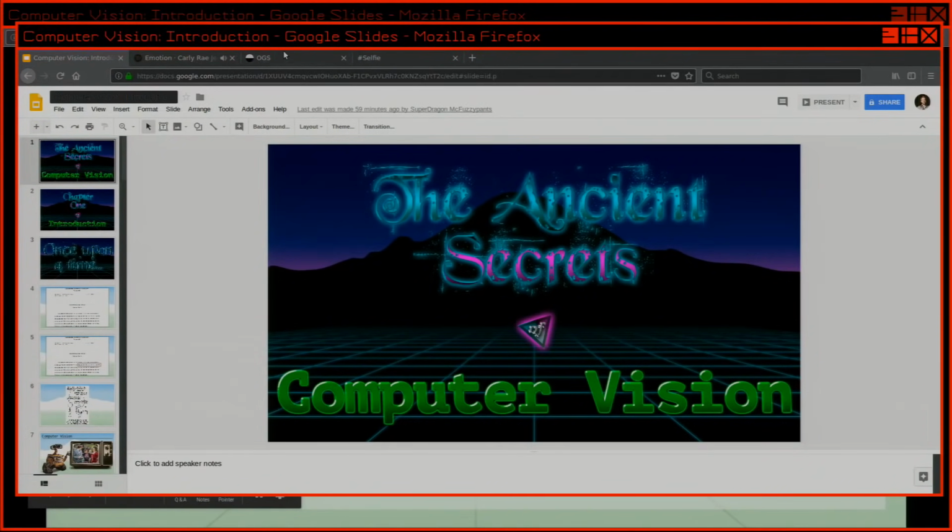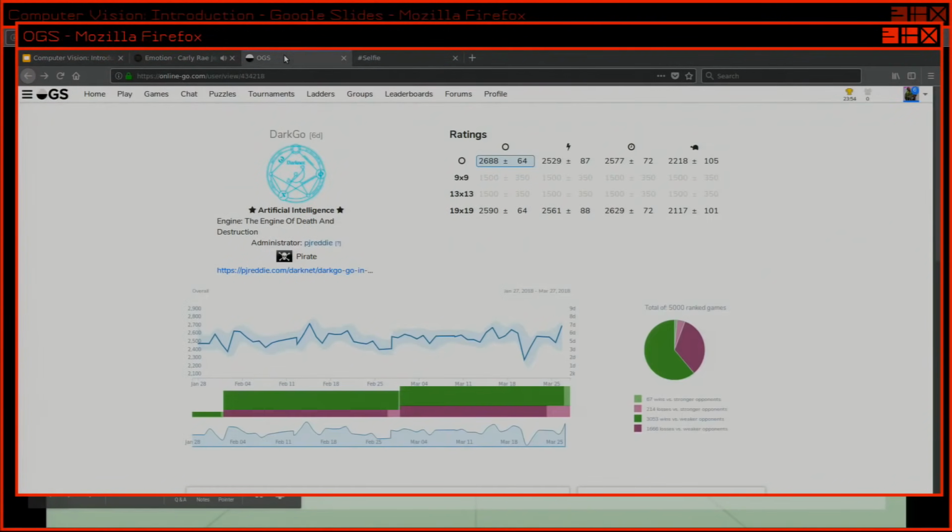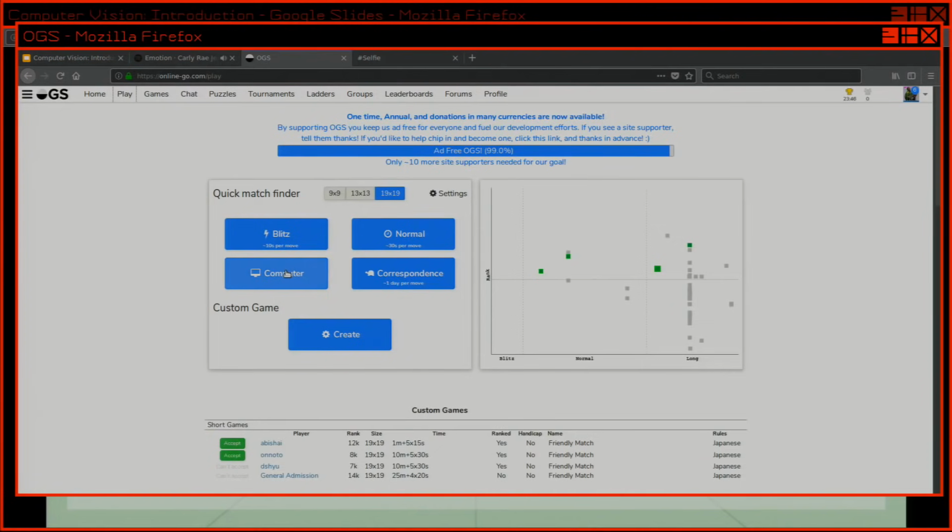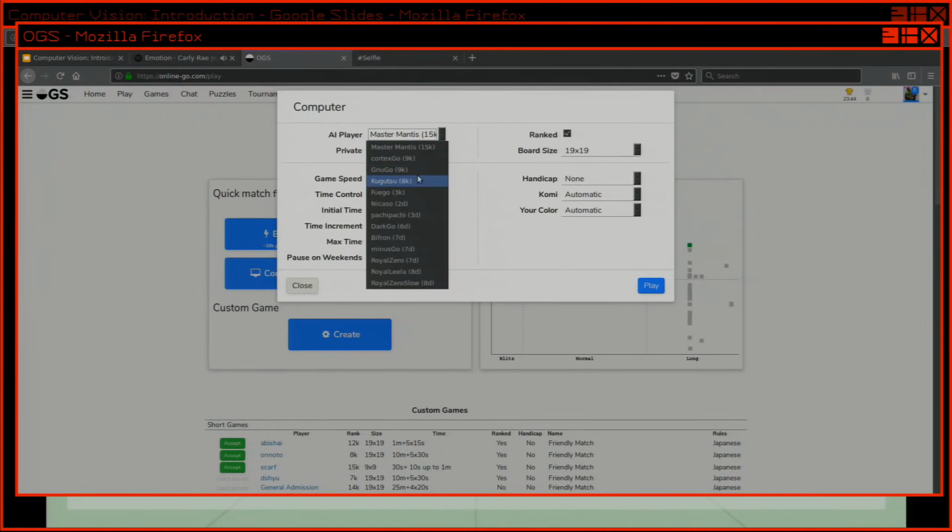Does anyone in here play Go? Yeah? We got some Go players? A little bit? OK. I wrote this Go bot. I do not understand how to play Go at all. I think this is actually pretty cool, right?